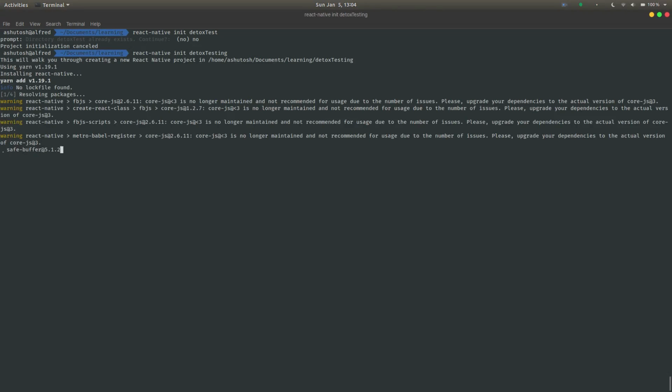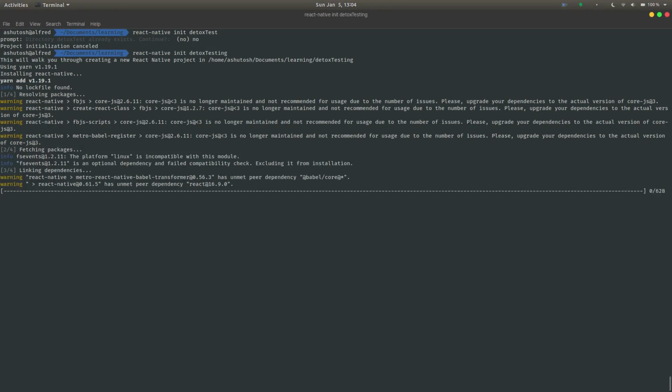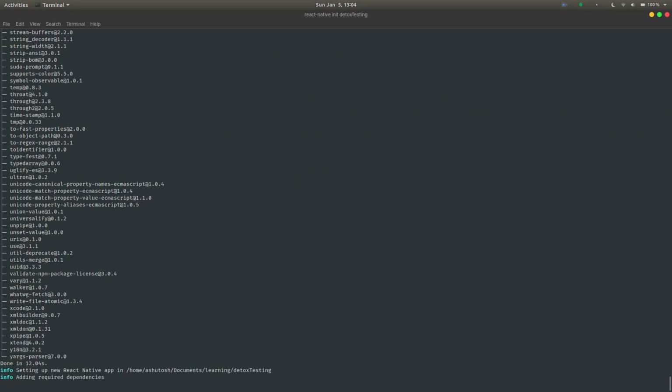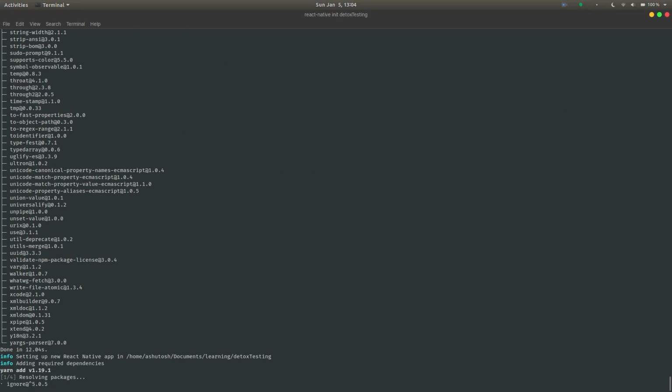I already have a project named Detox Test, so I just rename the project, and in a couple of seconds, the project will be up and ready to use. I'm using the React Native CLI here to create a new React Native project.